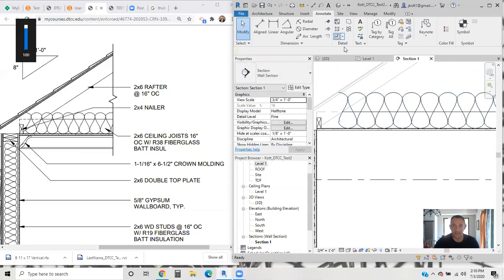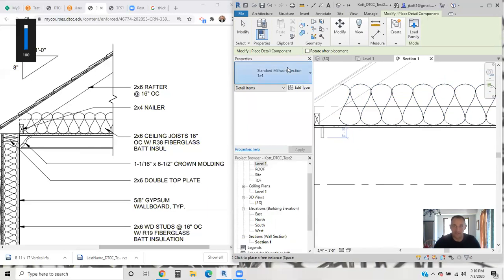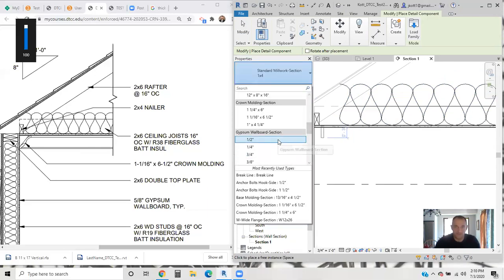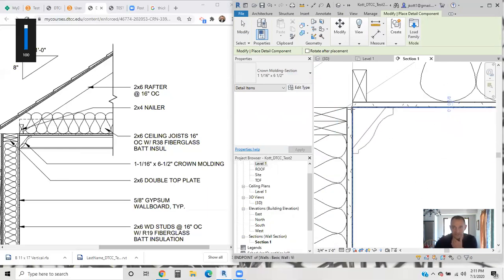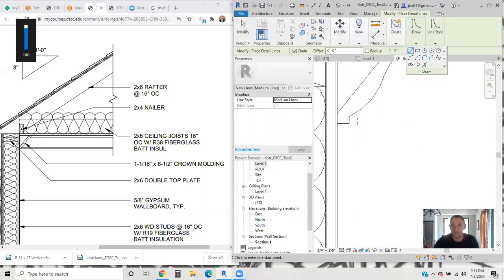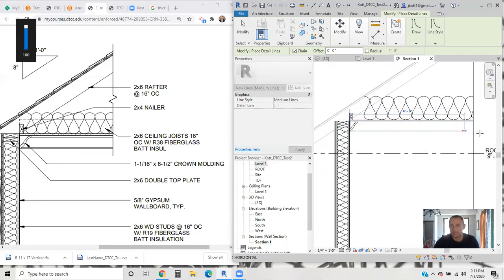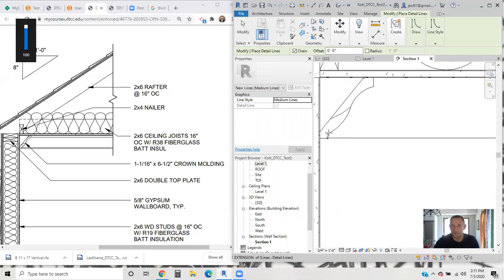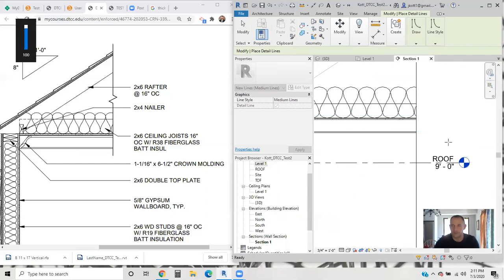One last thing we want to do, add in that crown molding. The crown molding's already been added into the project. Crown molding here is 1 1/16 by 6.5. So we just bring that in, place it into the corner like that, and then we'll go ahead and draw in those detail lines to finish off that detail element. So everywhere where you see a turn in the material, we just add a line, and that's what that would look like in elevation.